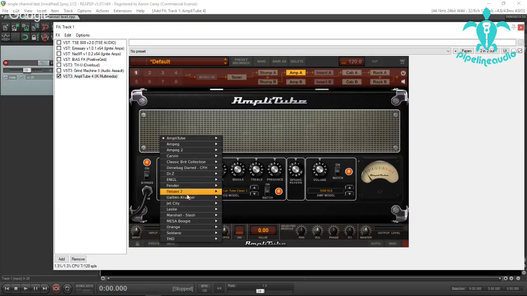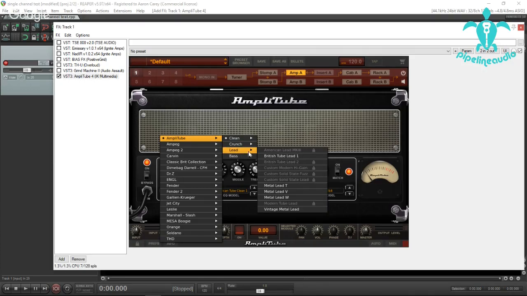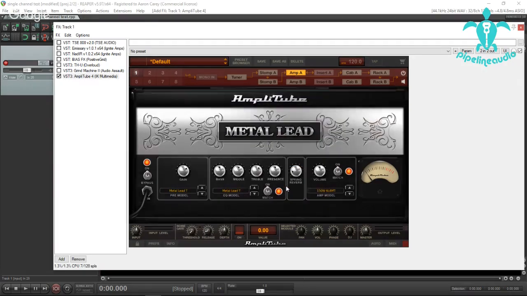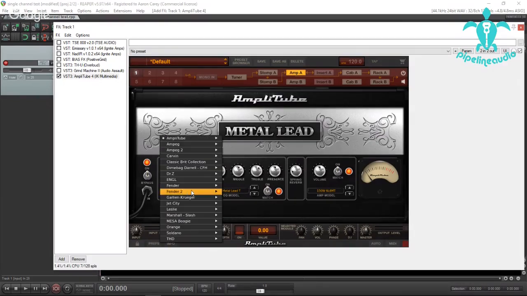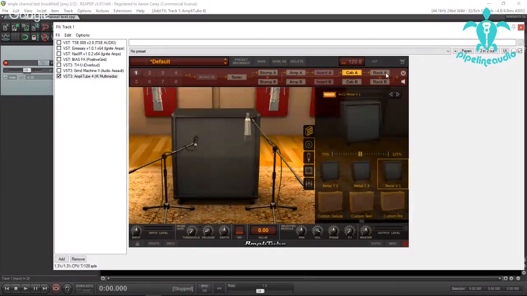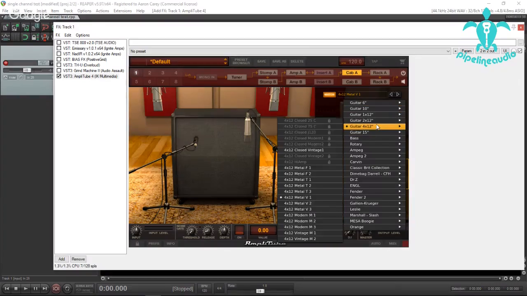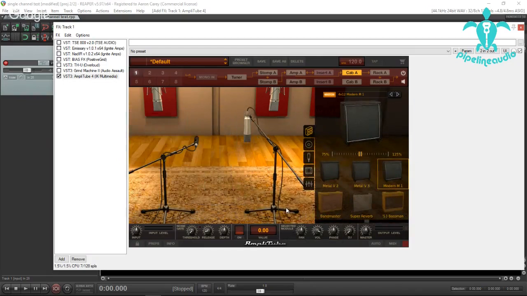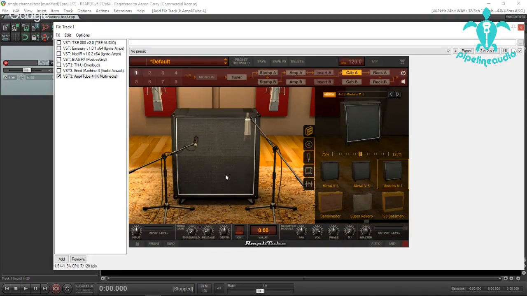Change this to... Oh, it's one of these, right? I don't know which one's which. I don't know that it really matters much, but there we go. Okay, so that looks like it, right? I don't think there's an impulse loader in this, but I'm just going to put a cabinet in and see what we get. Whatever. Okay.